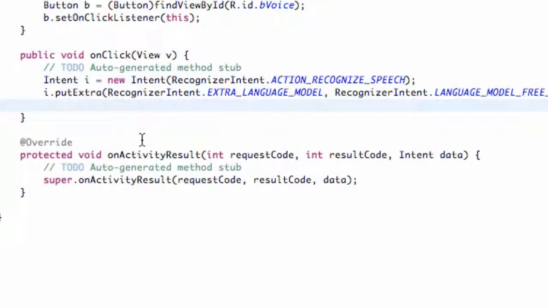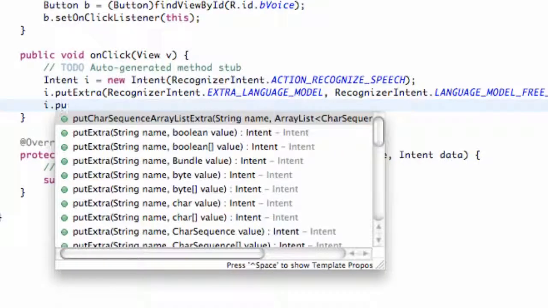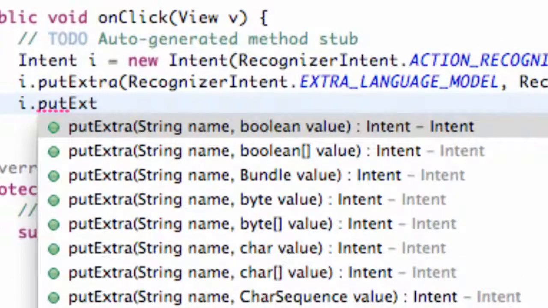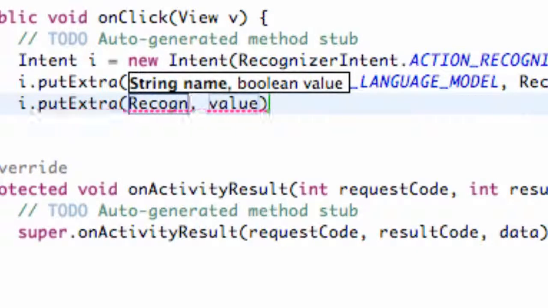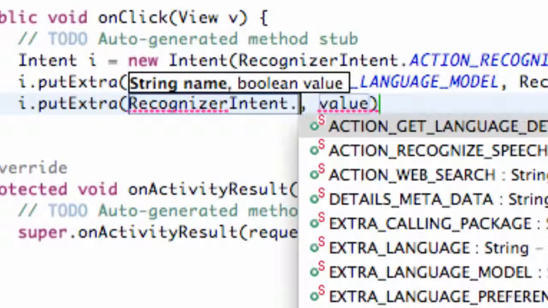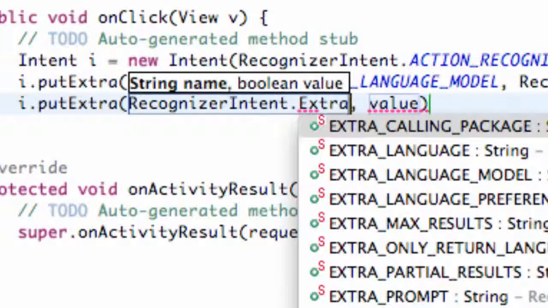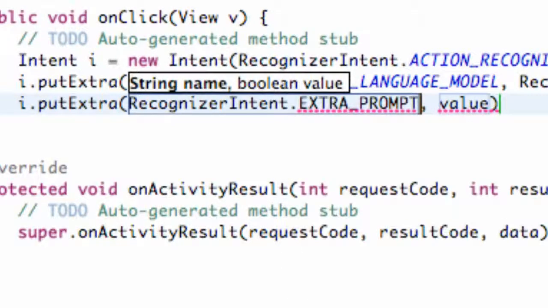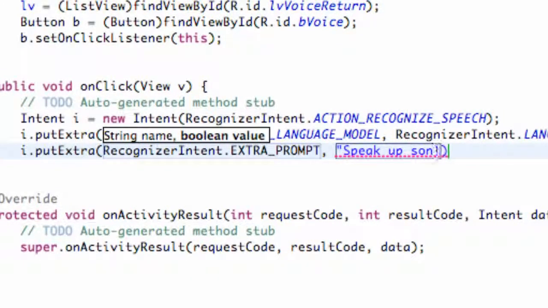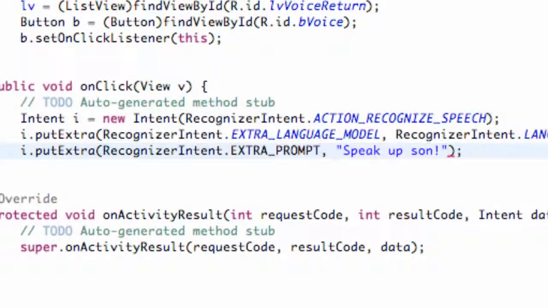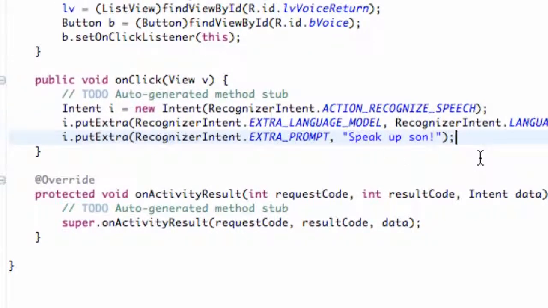Then we can also put in an extra prompt, something that we want to tell the user of our application. So we're just going to say putExtra, RecognizerIntent.EXTRA_PROMPT, and then we can just say, "Speak up son," something like that. That's just an extra prompt, and then all we're going to do is start that activity for the result.